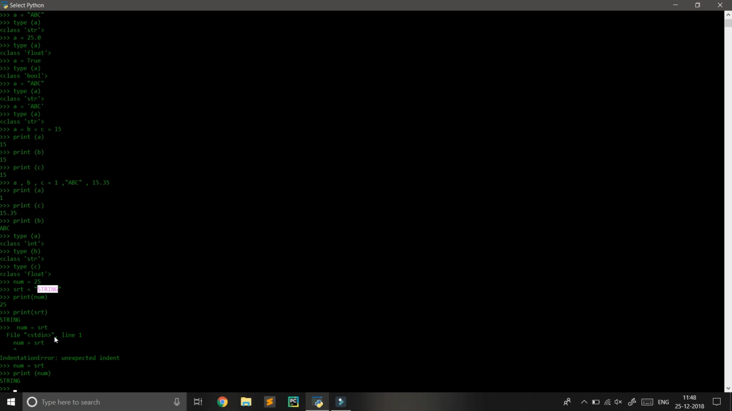Now let's move on to keywords. The keywords are basically reserved words that a programming language has. You cannot use these as a variable. They are reserved for a specific purpose.